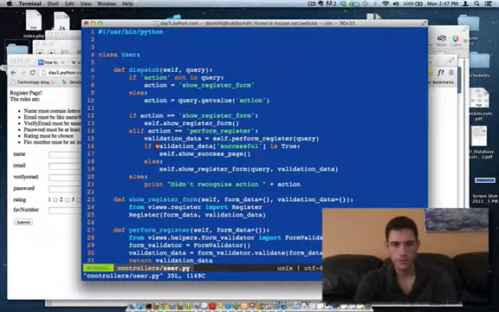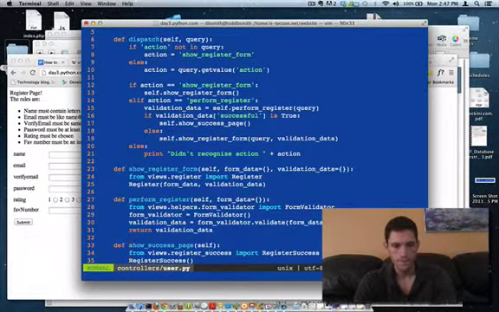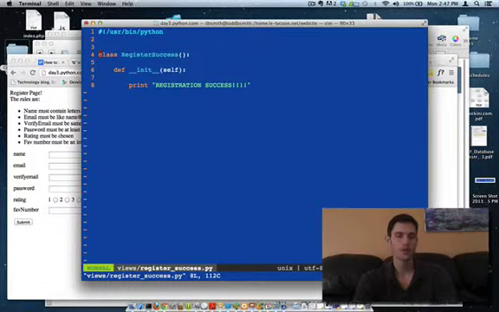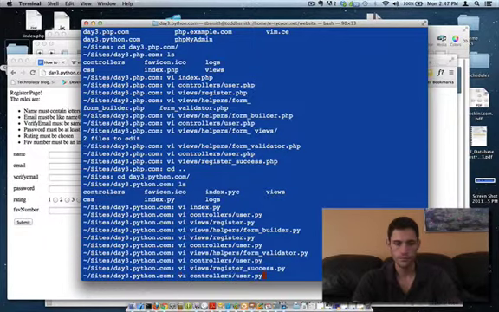If successful is true, then I show the success page, and that will just open up views.register success and import the register success class and instantiate it. So let's look at that real quick. Register success class, when it's instantiated, will print registration success. And that's all it does. And this is where I would connect to the database and insert things and hash the password and create the account and all that stuff.